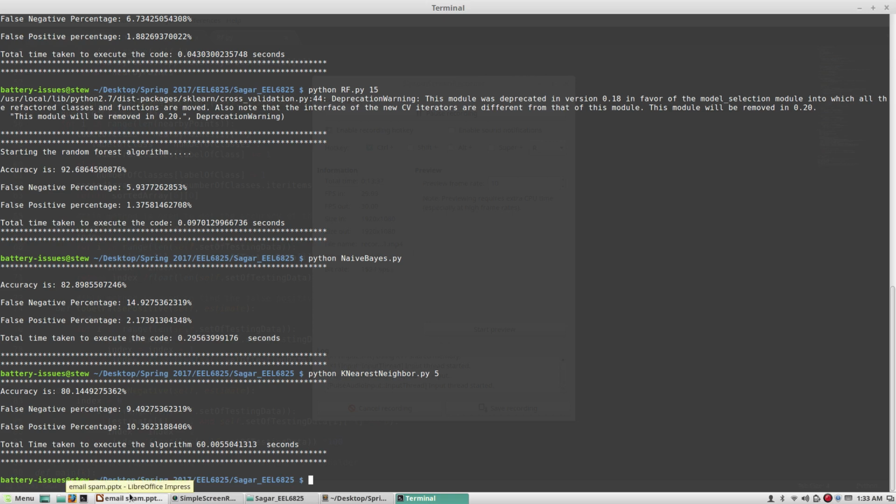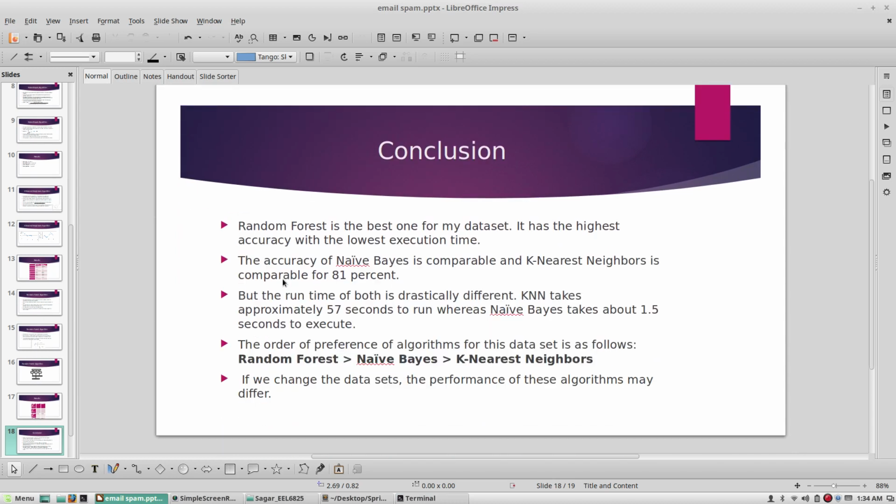Now let me conclude my PowerPoint. As we can clearly see, random forest is the best algorithm for my dataset, since it has the highest accuracy and the lowest execution time. The naive Bayes algorithm and the k nearest neighbor algorithm are comparable with respect to their accuracy percentage, but the k nearest neighbors algorithm is very slow as compared to naive Bayes. So the order of preference for algorithms for this dataset is random forest, followed by naive Bayes, followed by k nearest neighbors. If we change the datasets, the performance of these algorithms may differ.